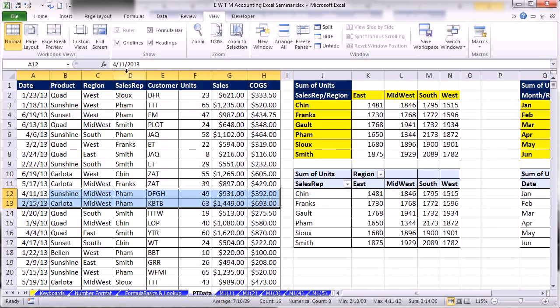And then in the sales rep column, it found a FAM. It used the units in calculating that number. And it went through the entire data set. Anytime it found both of those, it used it in that calculation.